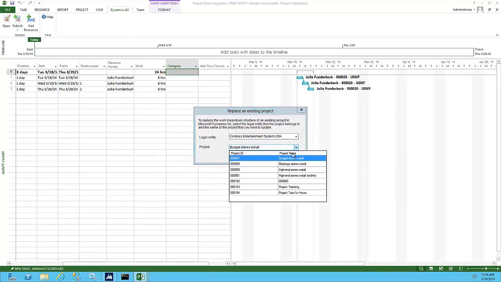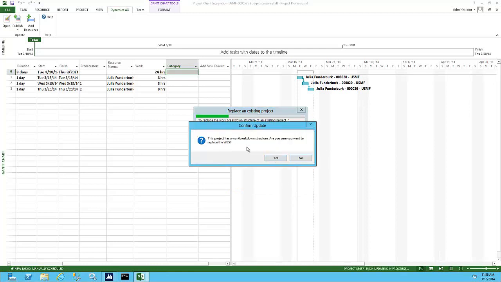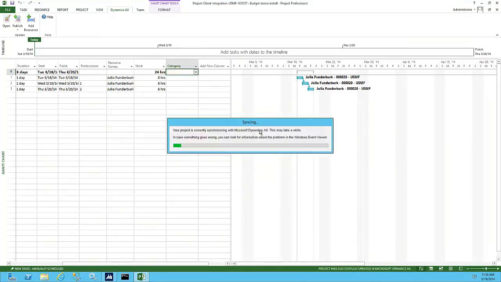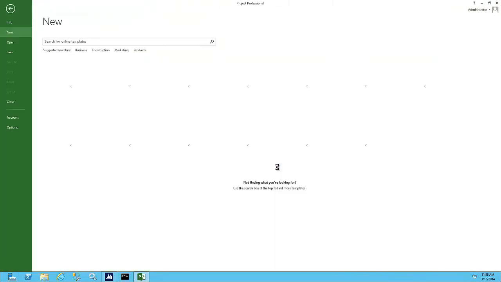Click Yes. We can pick which project we want to replace. In this situation, I'm going to replace Project Task for Hours. Click OK. And it's telling me that I already have a work breakdown structure, and I am going to replace it, so I click Yes. And yes.